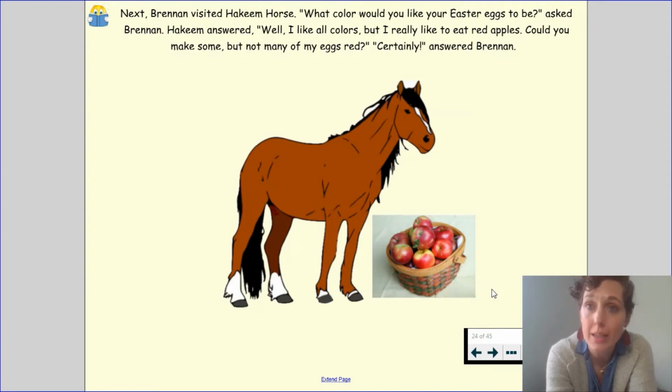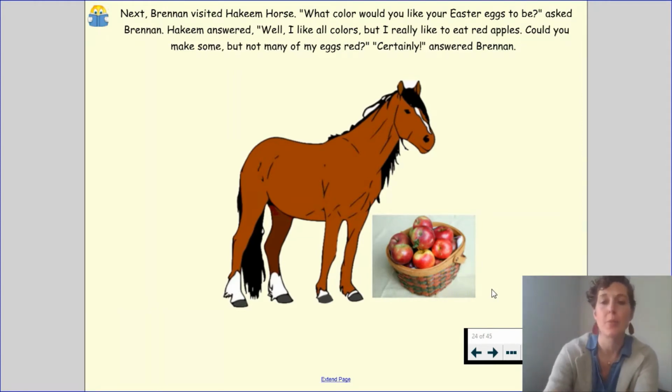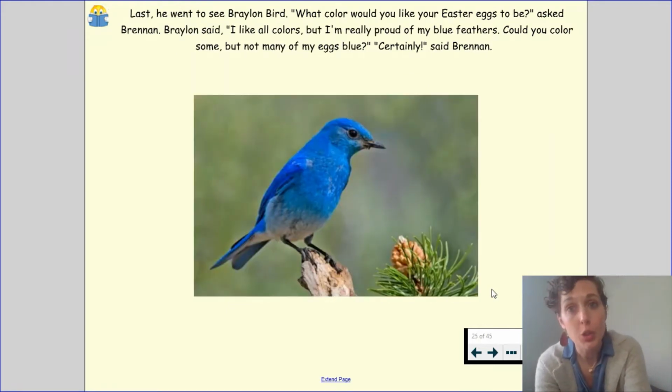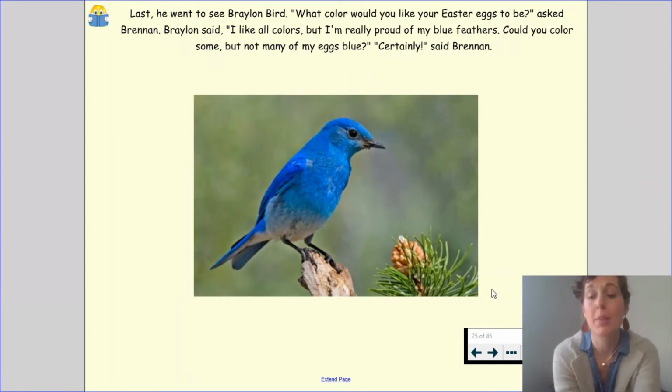Next, Brennan visited Hakeem Horse. "What color would you like your Easter eggs to be?" asked Brennan. Hakeem answered, "Well, I like all colors, but I really like to eat red apples. Could you make some, but not many of my eggs red?" "Certainly," answered Brennan. Last, he went to see Braylon Bird. "What color would you like your Easter eggs to be?" asked Brennan. Braylon said, "I like all colors, but I'm really proud of my blue feathers. Could you color some, but not many of my eggs blue?" "Certainly," said Brennan. And remember, certainly means yes.